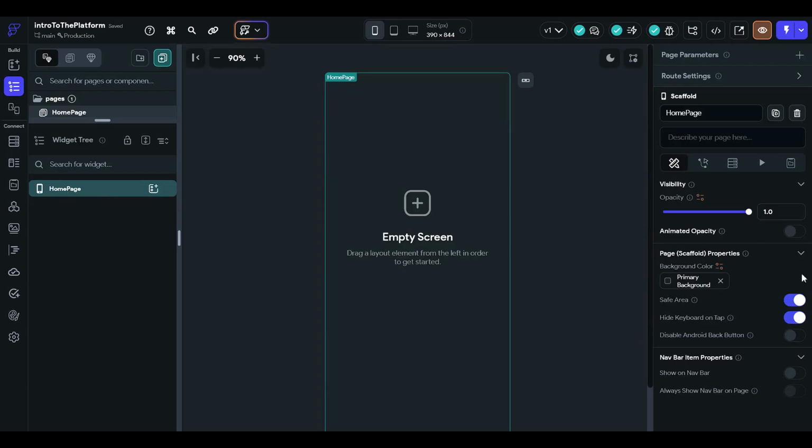If you are creating a blank scaffold, then you can also change the animated opacity, like when the scaffold is opening. This is a safe area. Safe area means if your mobile app, if you are using a small mobile or a large mobile or a tablet, see.